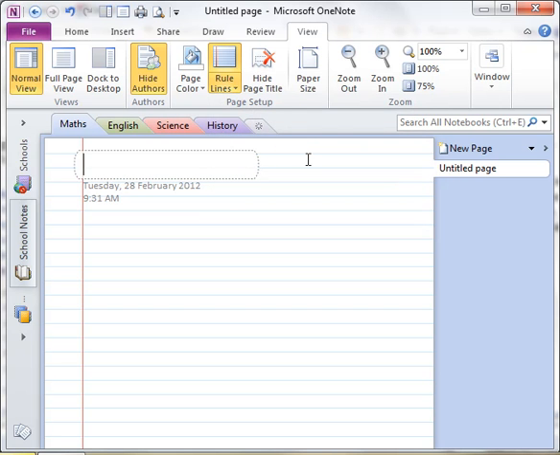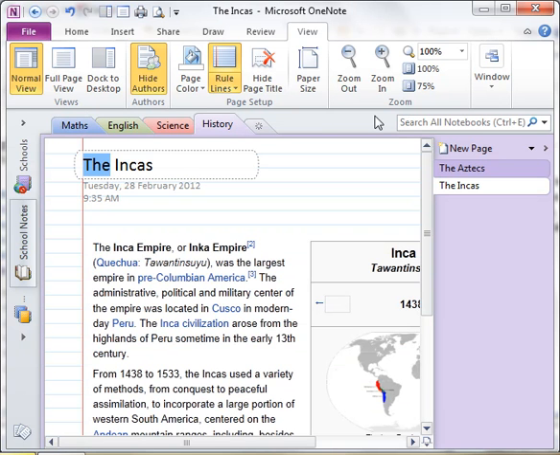Another great feature of OneNote is how well we can search using OneNote. Now imagine how many notes could be put in this in all of the subject areas. It might be a little bit hard to find something, but no, if we click in the search box and type, for example, the Incas, press enter and it goes straight to that page for me.